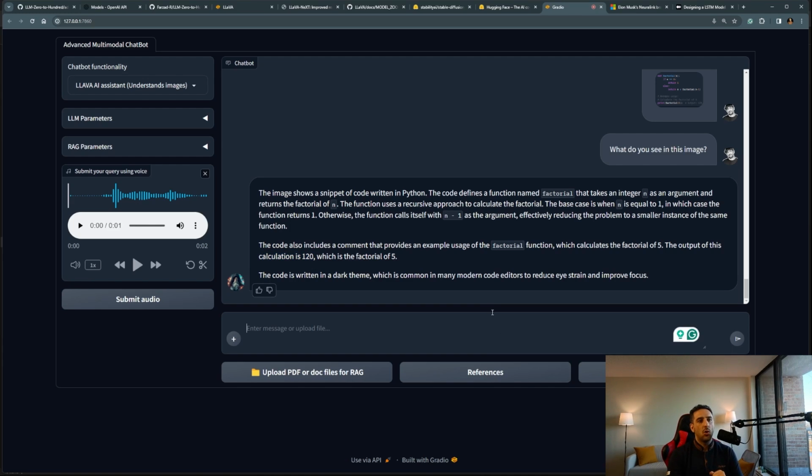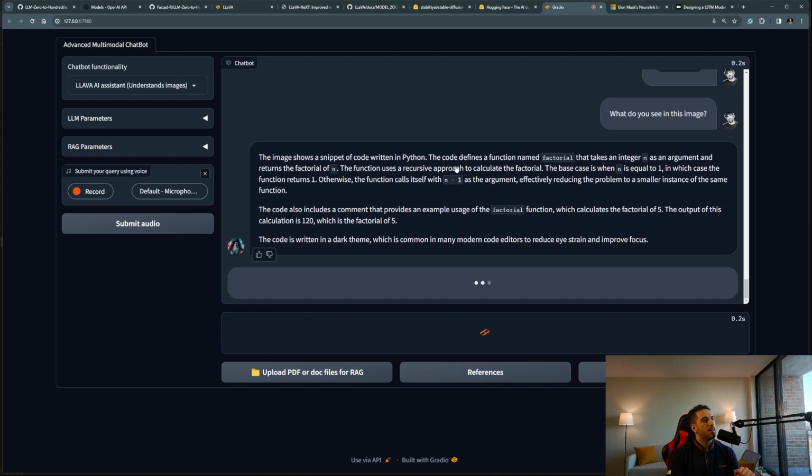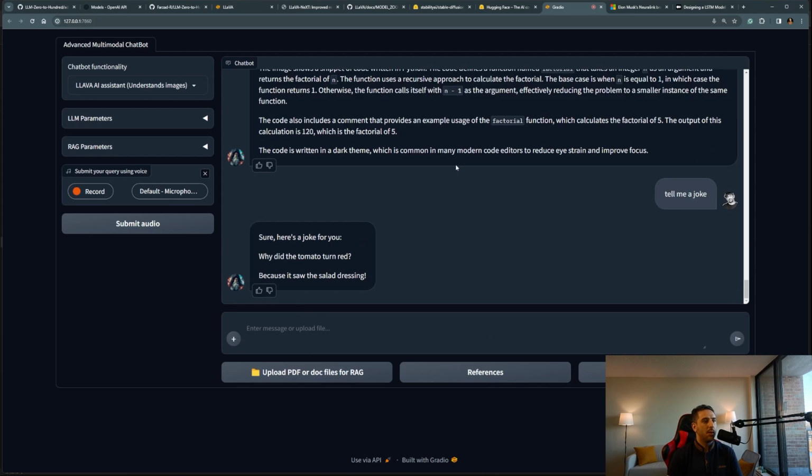But just to show you that this model is not just good with images, let's ask the model something like, tell me a joke. So if I just send tell me a joke to the model: why did the tomato turn red? Because it saw the salad dressing. So yeah, probably that is not a funny joke, but you can see that the model is very good at interacting with users. And again, this is a 7 billion parameter model.